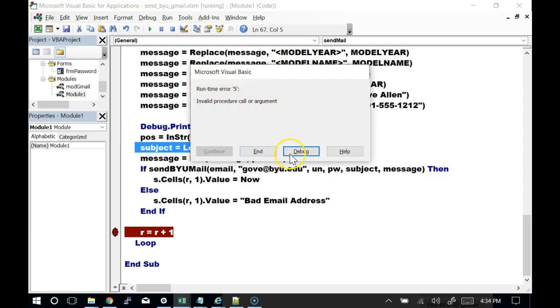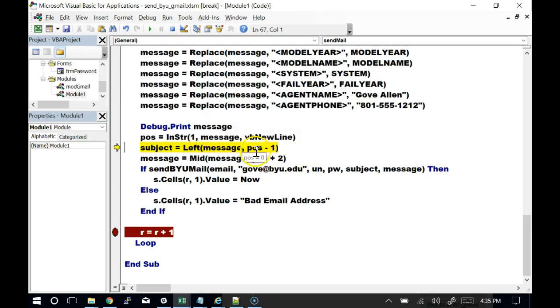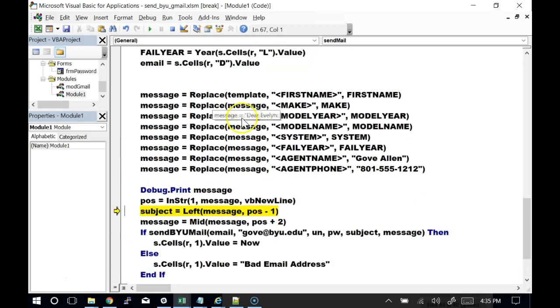Yeah. So the most likely cause for that on this line right now is that the position is 0. We're counting on this position figuring out where the end of that first line is. This could be 0 for a couple of reasons. Number one, we have this typed wrong. It's not actually finding where the new line character is. The message could be blank. So if your message is empty, hover over message, and if that's blank, then it's definitely going to give you a 0 for position. If the message is blank, we've got to figure out why. So check to make sure your template has something in it, and move from there.